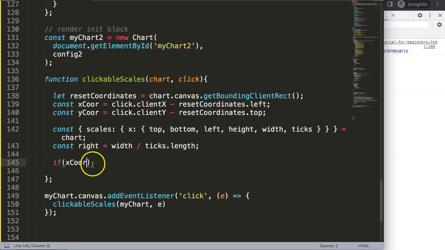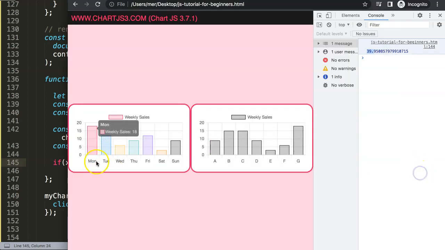So if the x coordinate is bigger or equal to left plus, well, we can do left. All right, that's the left. So I'm going to say left. But what we need here is, if we have another item here, the left would be, this is the left point here, by the way. So just to make sure you understand it, understanding the chart area would be very useful as well to watch.